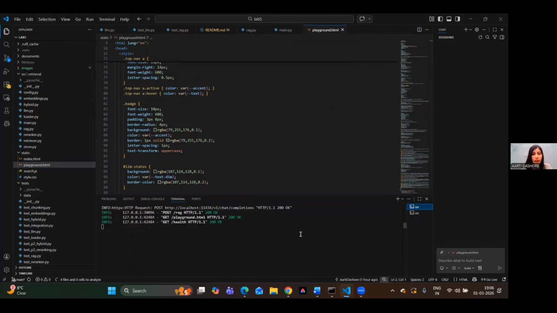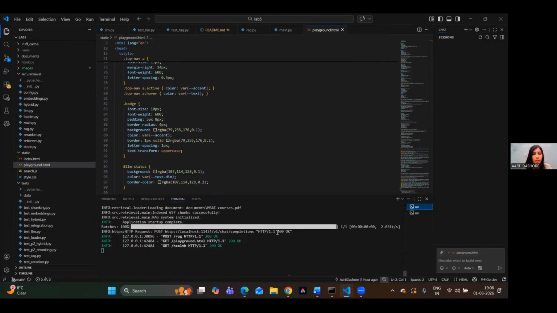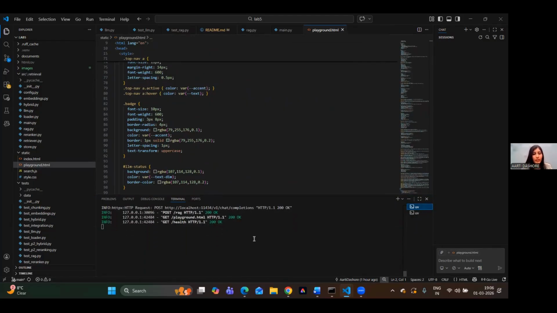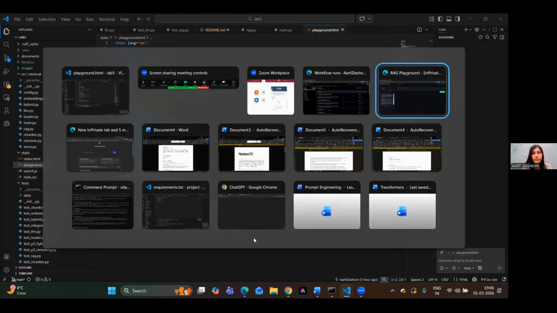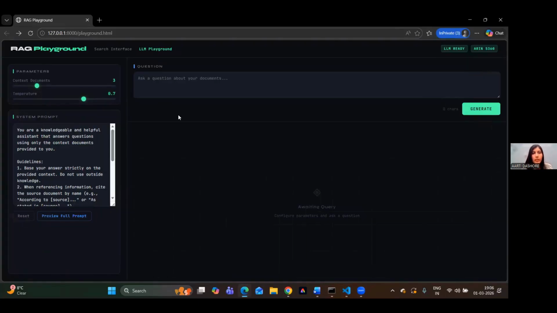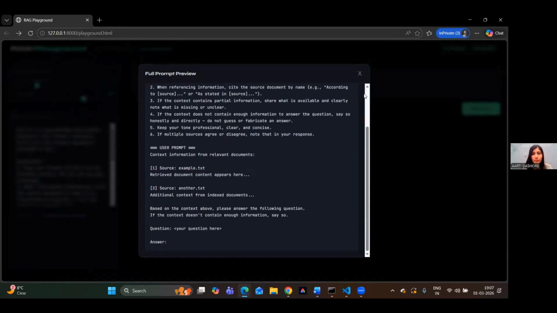For this, I've already started my server and all my documents have already been loaded here. And let's have a look at our interface. So this is my playground.html where I will be showing you how it works. Let me run a query over here. I've already got these parameters, like context documents to show, which is 3 right now. We have a temperature already set to 7. These all are adjustable. The default prompt that I showed you in my VS Code is what is generated over here. And you can type your own system prompt if you want, so you can have a full prompt preview.